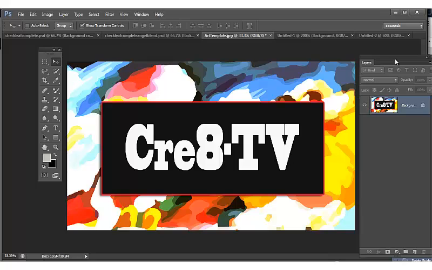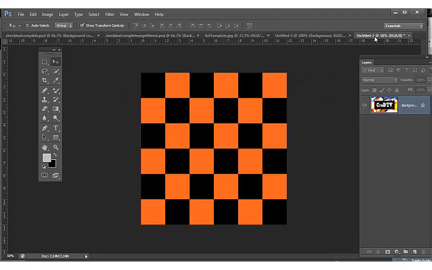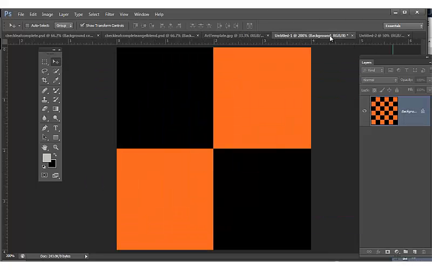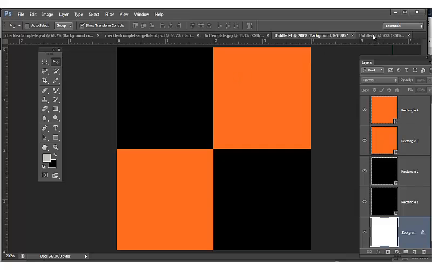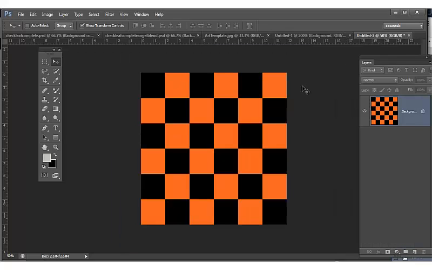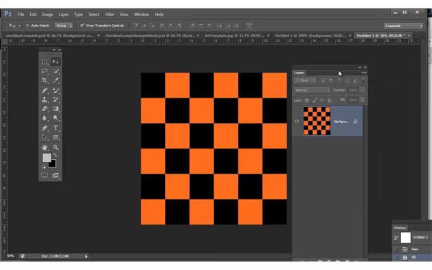The first one, I showed you how to create the black and white check pattern, and then the second was the black and orange check pattern. I used this template to create that pattern. The tutorial I'm going to show you today, you'll have to go back and find the previous tutorial, which is how to create the black and orange check pattern before you can go on to this step.